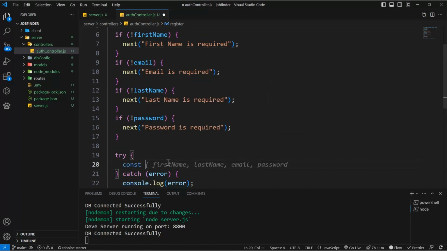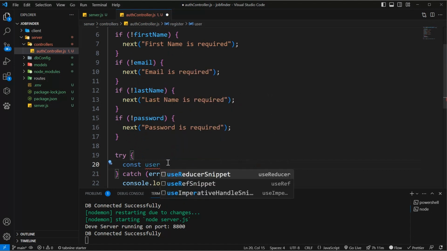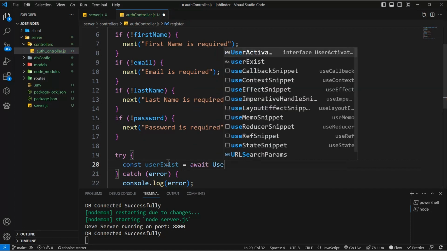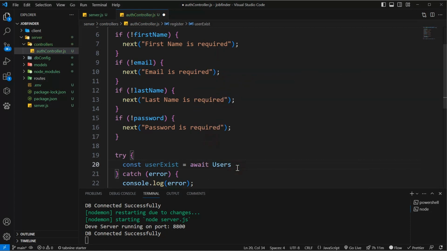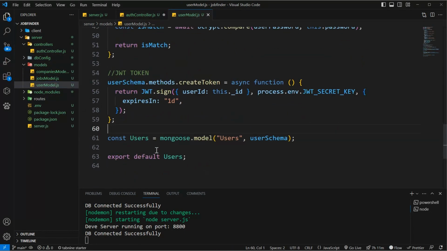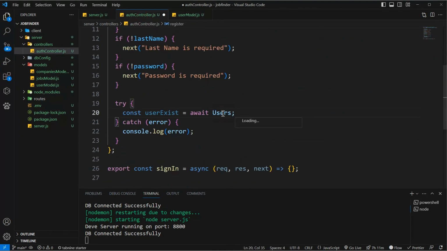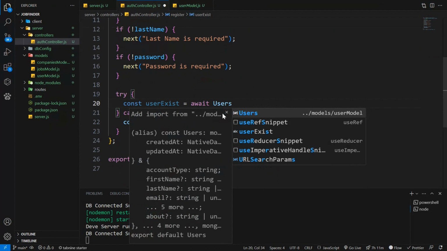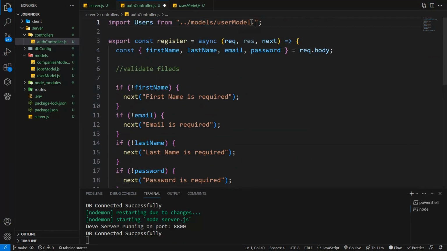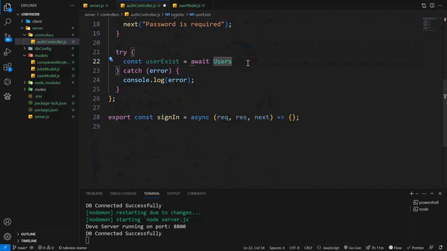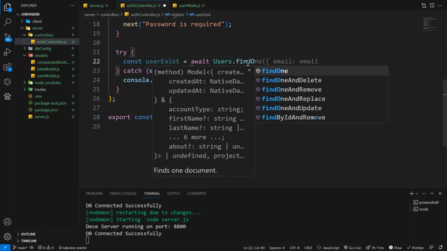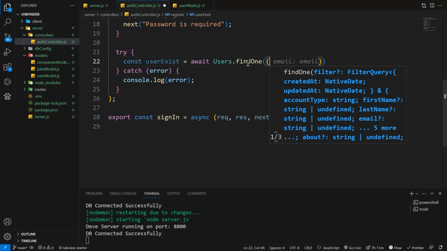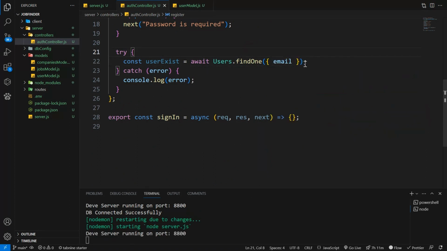Now we'll need to check if the user account exists so that we don't create duplicated accounts. So say user exists equal to await the user model. Okay, let's make sure we have spotted it here. So make sure you import it here, the user model, and don't forget to add the .js. Okay, the user model dot find one, and we're going to find by the email.